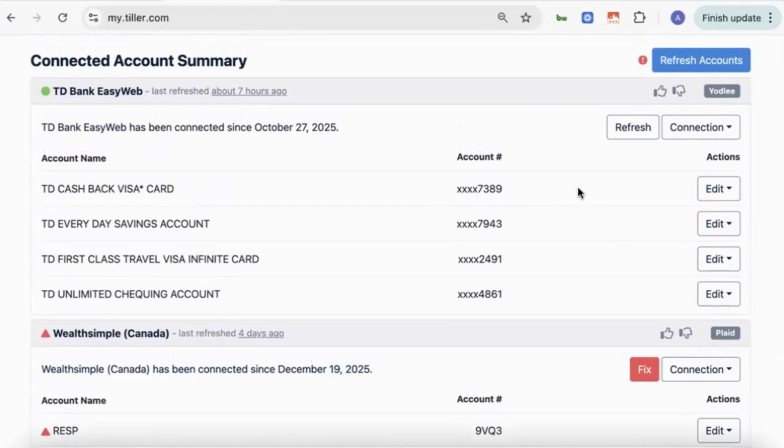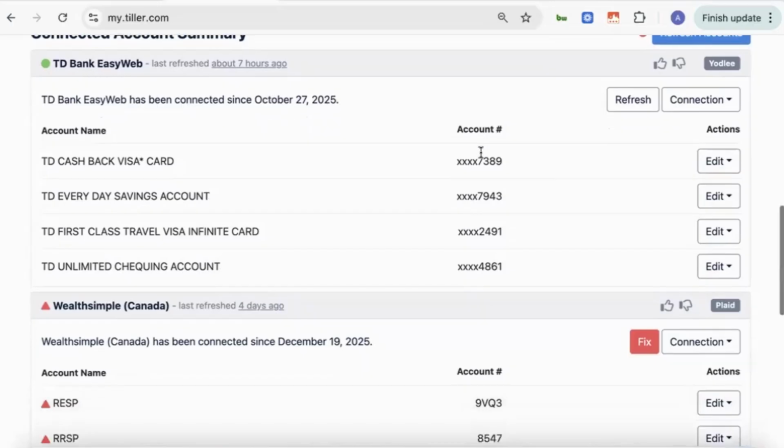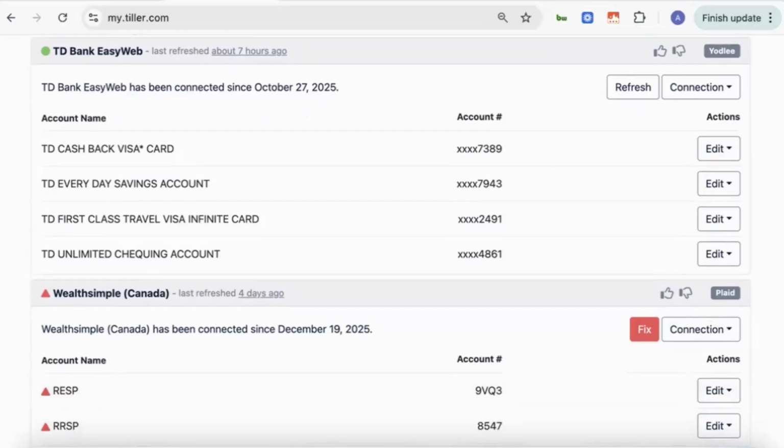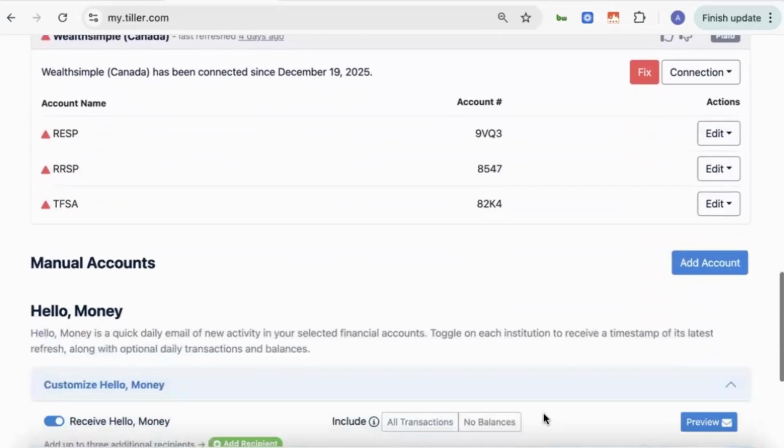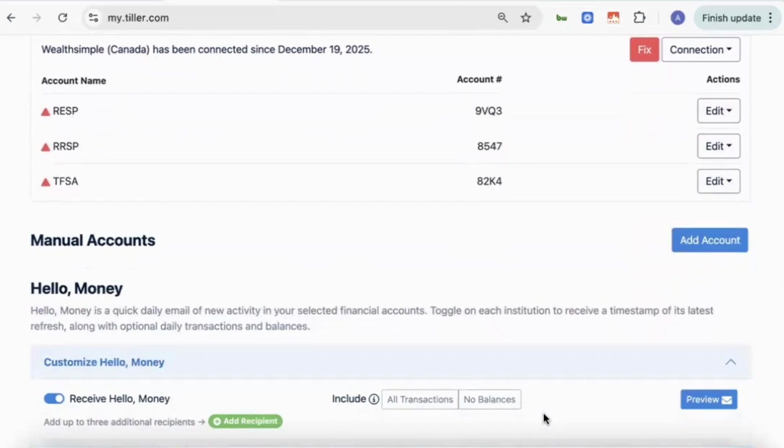So this is kind of like Command Central to see everything that you have connected and everything that you have set up that's able to be pulled into your spreadsheets. Okay. And I will go through a demonstration of how to connect accounts shortly.